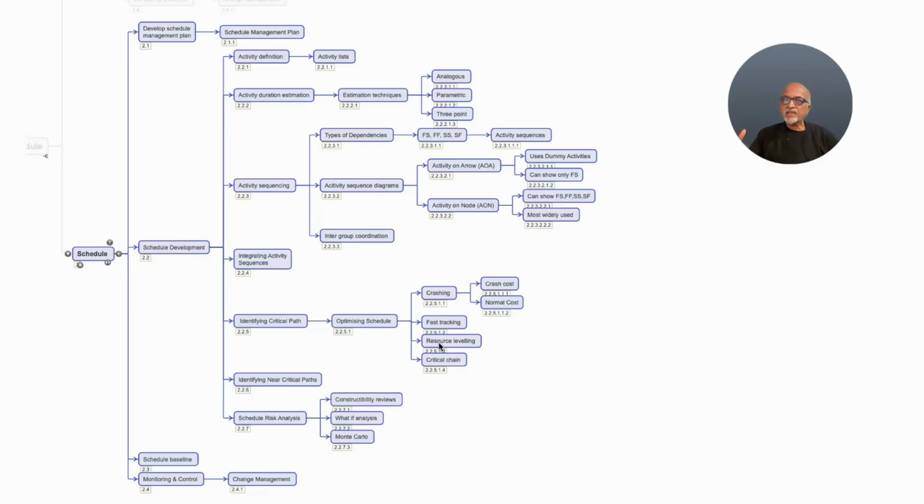And another aspect, which is not there in the mind map, is the application of leads and lags. A lag means maybe after pouring concrete, I have to wait for 8 days curing time. After that, only I can start the next activity. That is lag. Lag is waiting time. A lag always stretches the schedule. So normal curing will take 8 days.